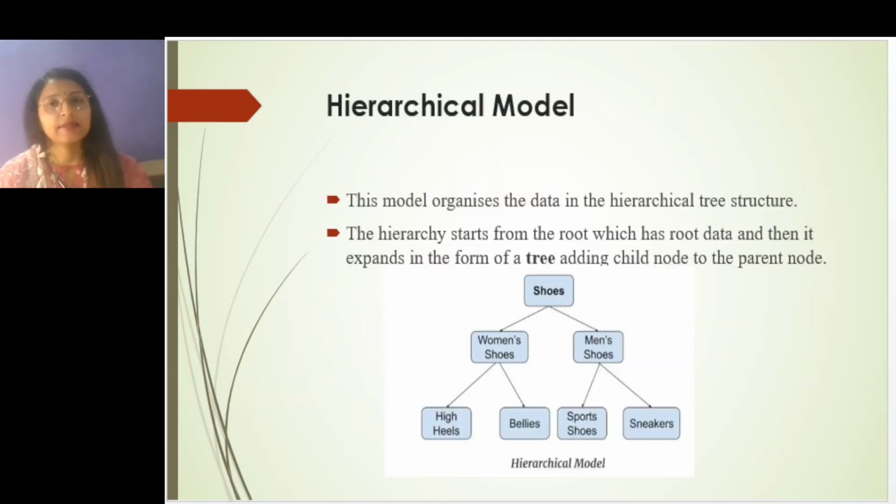So first is the hierarchical data model. What do you understand by the word hierarchical? Here you are going to represent and organize your data in the form of a hierarchical tree structure. The hierarchy starts from the root, which has the root data, and then it expands in the form of a tree, adding child nodes to the parent node.